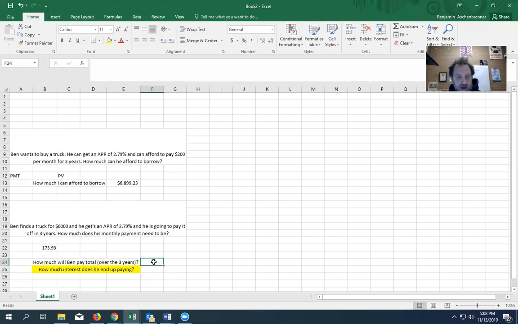Now, remember that how much I end up paying total is just the product of how much I pay every month times how many months I'm paying. So in this case, it's 36. So if I ended up paying $6,261 total, then how much interest do I end up paying? Well, I got to look at how much I paid total and take off the price of the car, because if I'd had $6,000, I could have just bought it outright. So this is the interest amount.